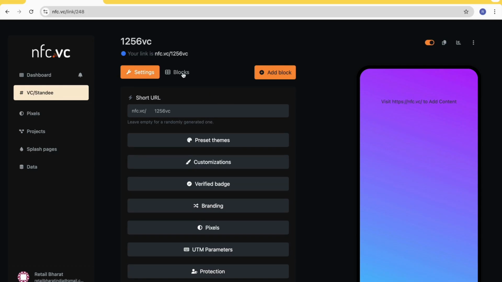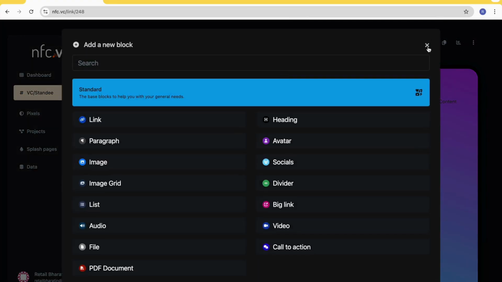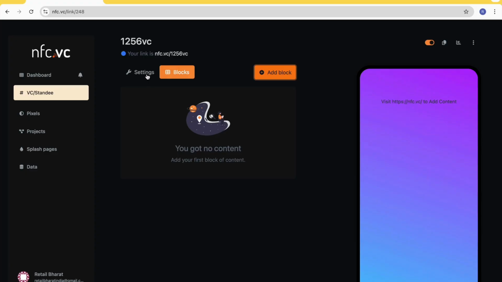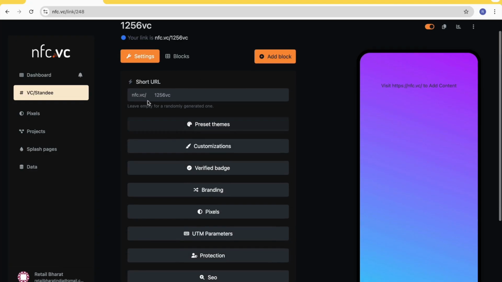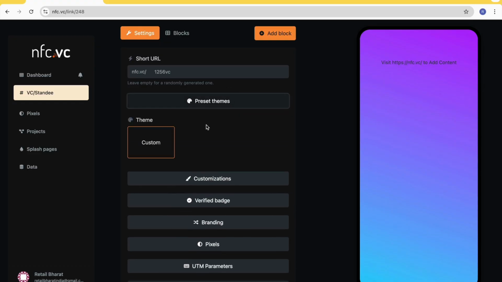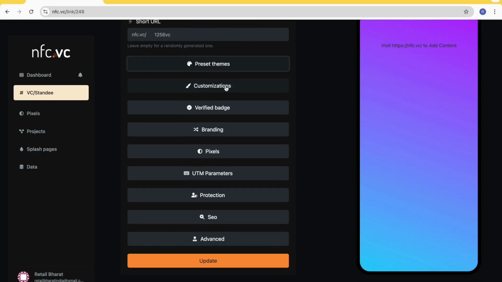Here you will see the settings button, blocks button and add block button. Three buttons are there. Let's start with settings. This is the short URL of your card. This is the preset theme section. If there is a preset theme, you can save it here. Otherwise, no need. Come to customizations.